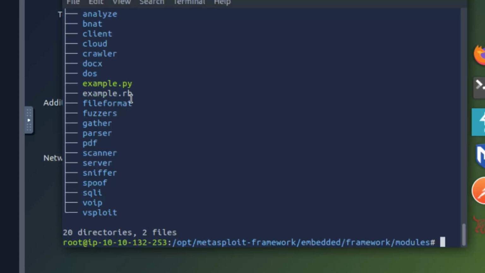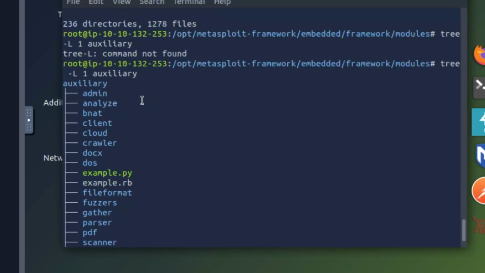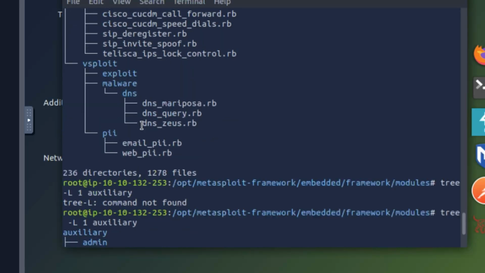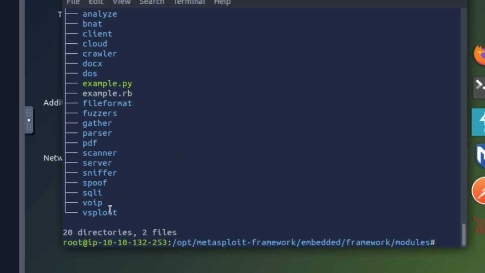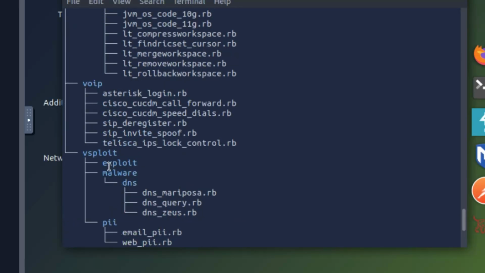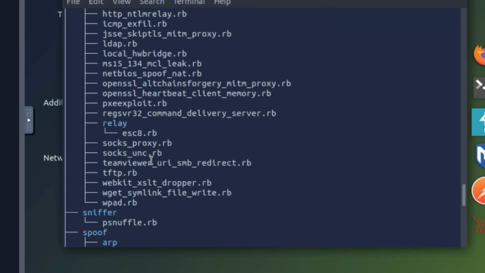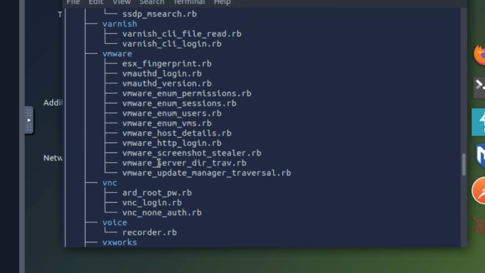Now you actually get to see just the directories instead of everything that is inside of the directories, because this version shows us everything that's literally inside of it. So vsploit, for example, there's exploit, init, malware, and then DNS, and then these are the actual Ruby files and so on and so forth. So a massive amount of stuff. There's a lot of stuff to play around with.